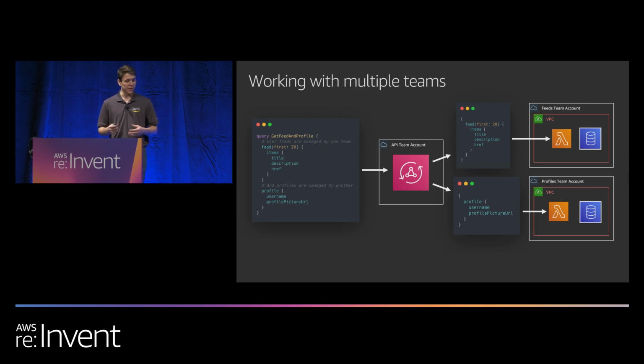So in this example, you can see we've got that big query coming in. That's going to come through AppSync in this top-level API team account. And then AppSync, as it's parsing that query and executing that GraphQL query, is going to delegate certain parts of the query's functionality through resolvers into those downstream functions that can be launched in a VPC and access potentially siloed information in multiple downstream accounts and multiple downstream VPCs.